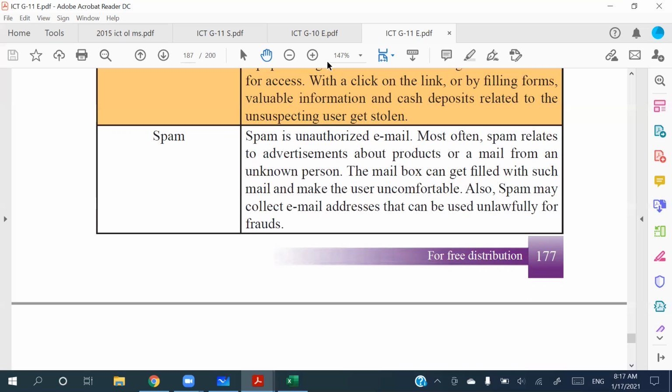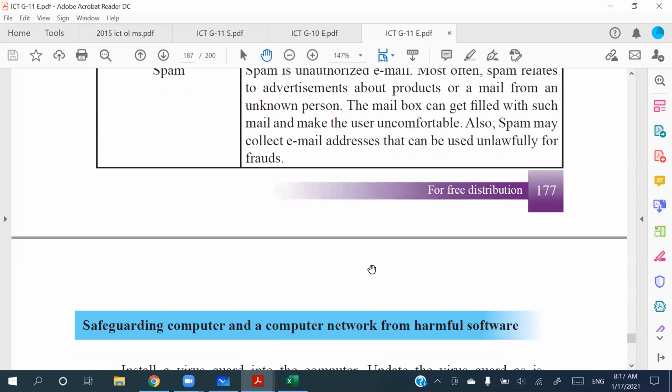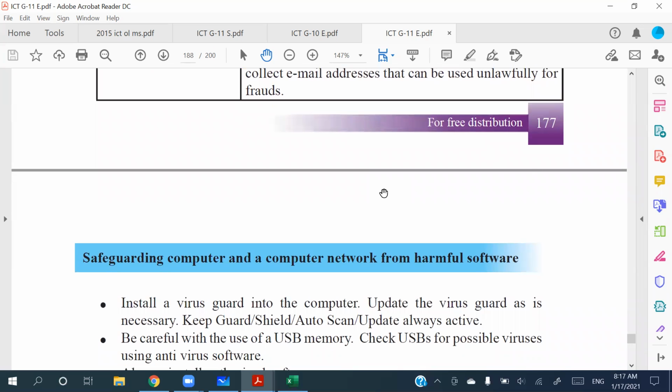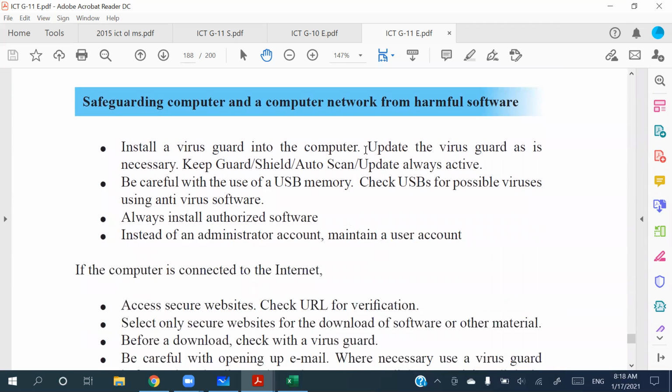right? So spams work in that manner. So it's better not to open spam emails if you don't know who the sender is. Just delete it, right? So to safeguard against these things, we can use a virus guard, right? And having a virus guard is not sufficient. You should update it regularly and keep it up to date.